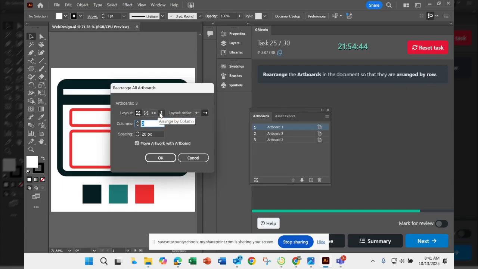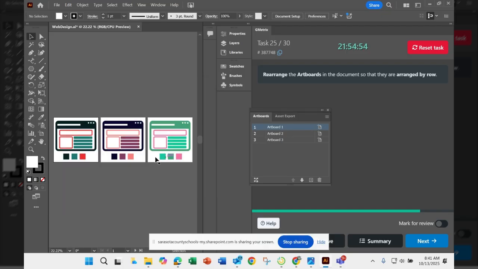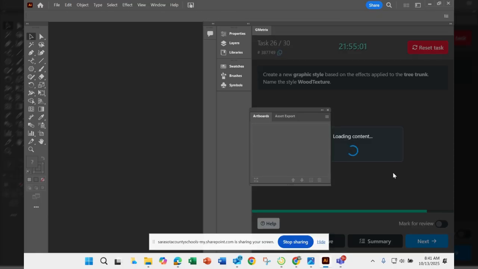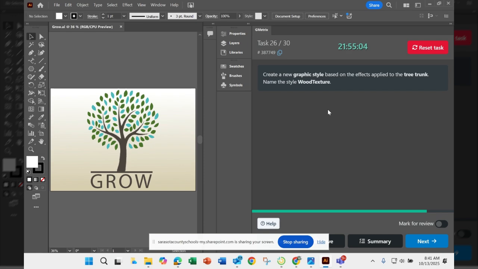The next one would be column. So just making sure you know the row is going to go in a horizontal way. So I'm going to click OK. And there they are in a row. Let's close that artboard panel.